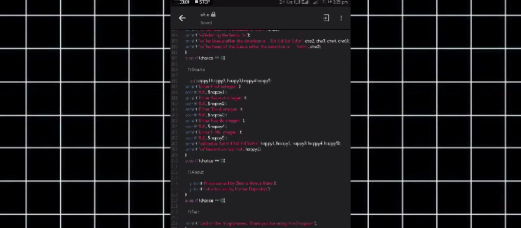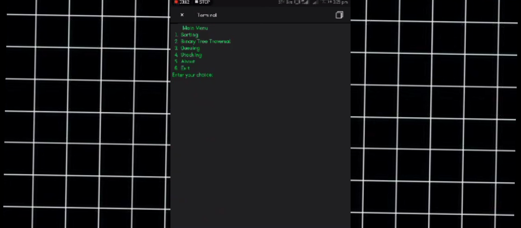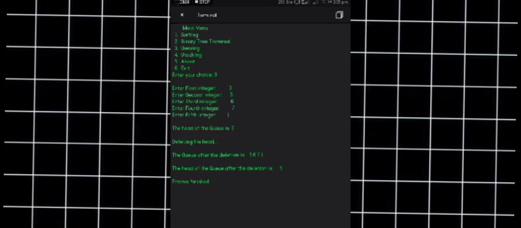Then queuing. The third choice, queuing. Enter the integers, for example 3, 5, 6, 7, and 1. The head of the queue is 3, deleting the head. The queue after the deletion is 5, 6, 7, 1, and the head of the queue after the deletion is 5.